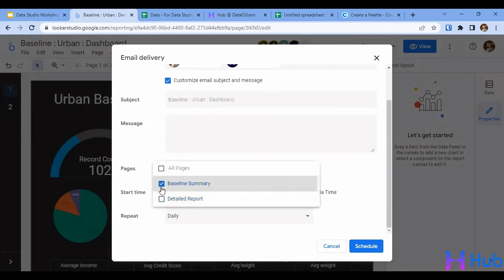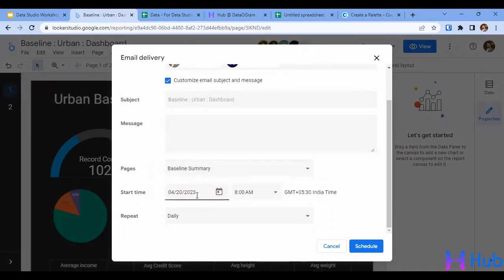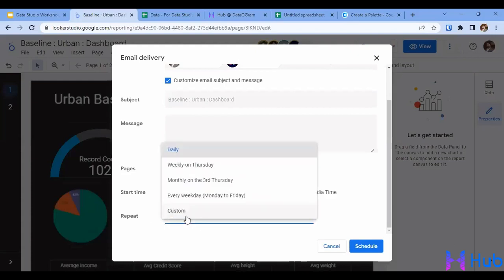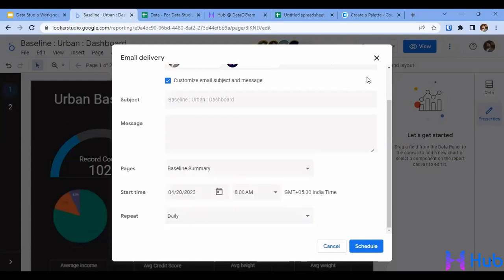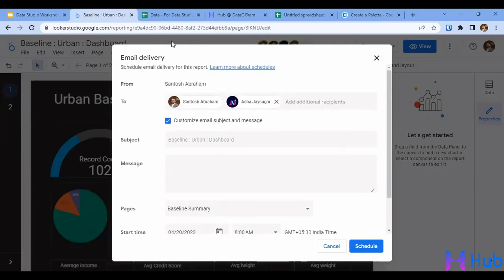So you can select pages. That is why I created 2 pages. I can just say baseline summary. When should the report go? And what frequency? Do I want it daily, monthly, weekly? This can be done with donors. I'm not sure if you will do it for donors, but at least within your team, you can have a morning report which can go out to everybody automatically. I hope this is clear.